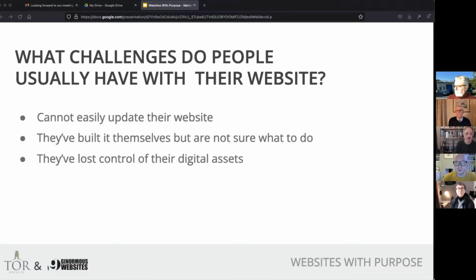So just to remember, these are key things for your business, so you don't want to lose control of them. And then finally, the biggest issue people have is that their website isn't working for them. So that brings us back to the purpose of their website.